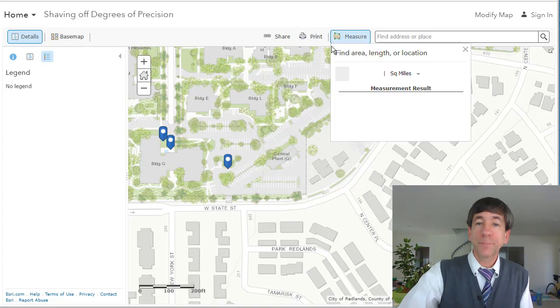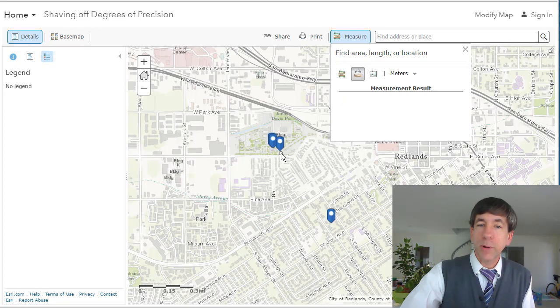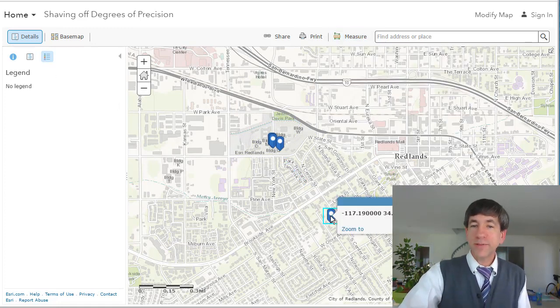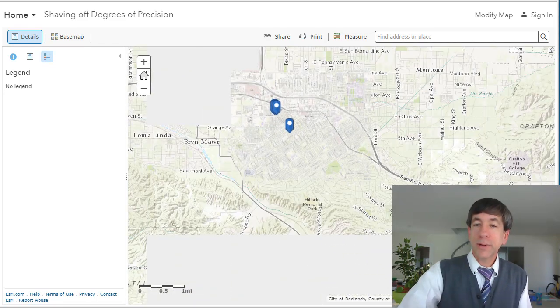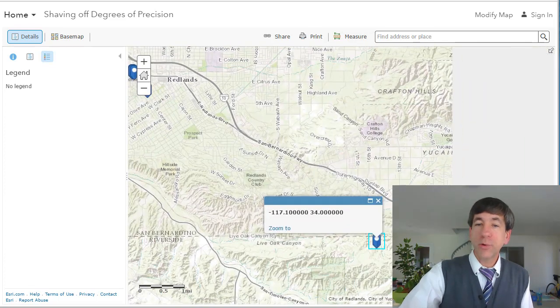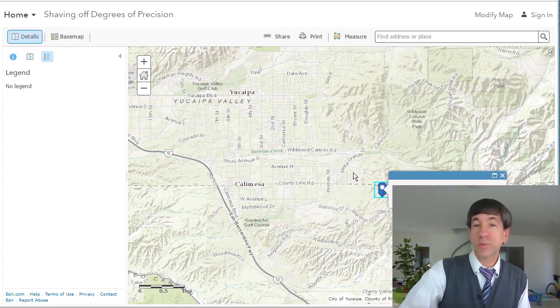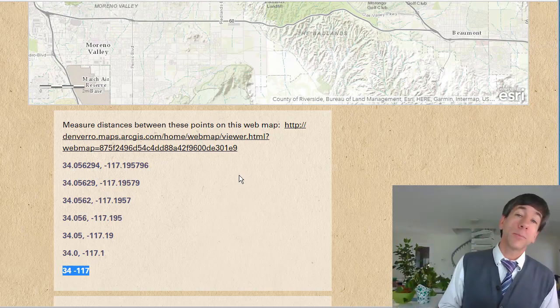Again, it depends on your needs, but let's just go ahead and measure this in meters. So from this point over to this point, we're talking about 80-some meters. But if we scroll out a bit to this next point, now we're in the hundreds of meters, almost a kilometer. This is shaving off yet again. If we shave off one more, then we're down here. If we shave off one more off each of those, we're at 34, 117, which is right here. So the point is that you can use these tools quite easily and effectively to teach about precision and accuracy.